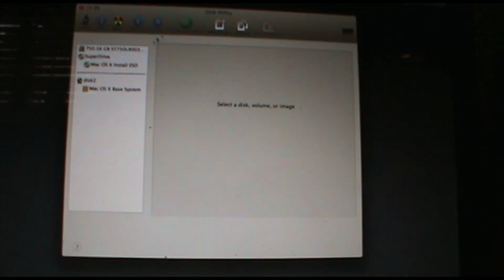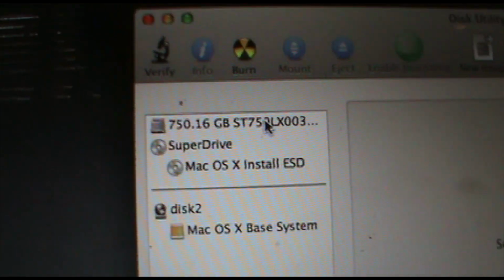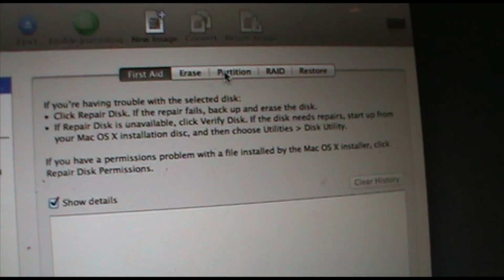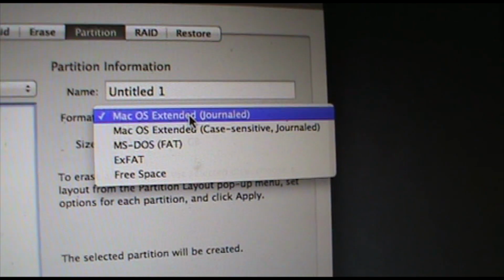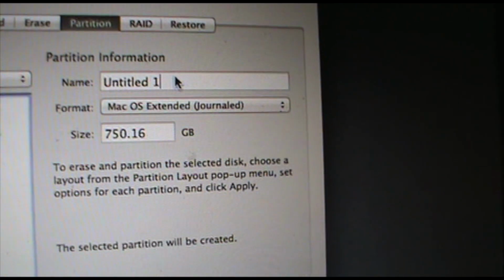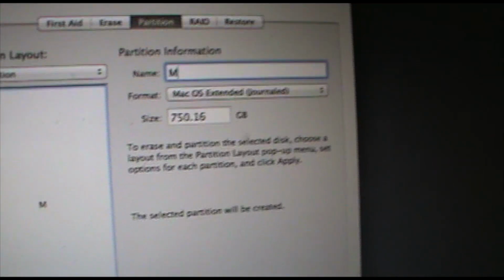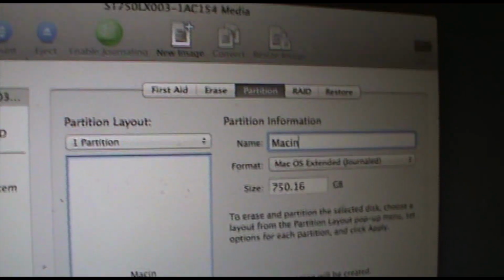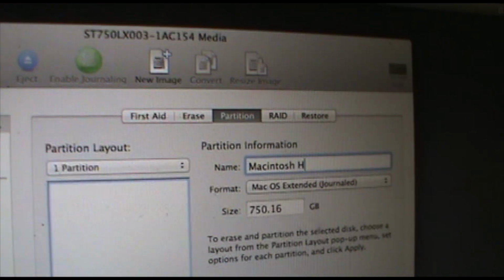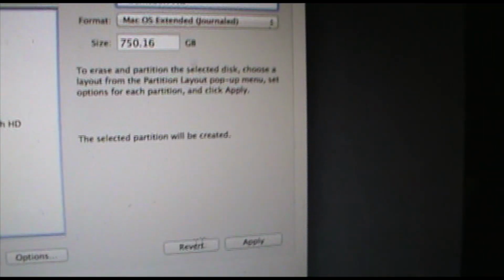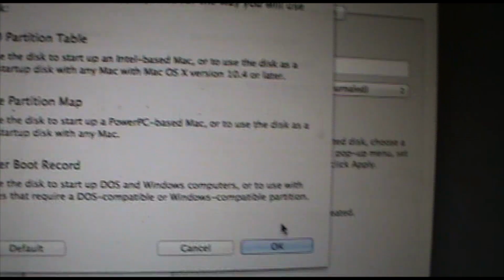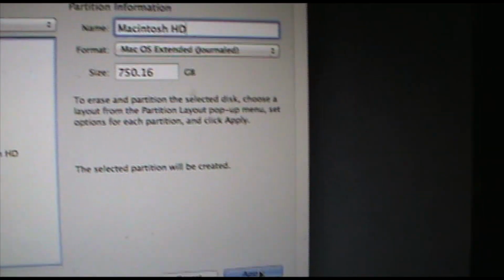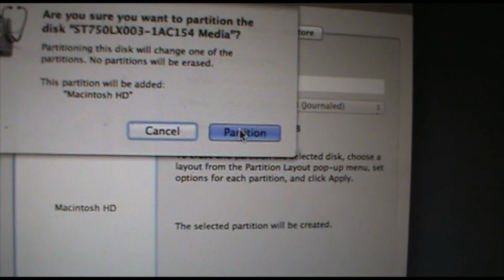Okay, so you want to click on the drive that you have, hit partition, hit plus, and then make sure it's Mac OS Extended Journaled, and then you want to name it, if it's your main hard drive, Macintosh HD. Then options, make sure that GUID partition table is selected, hit OK, then hit apply and it will partition.